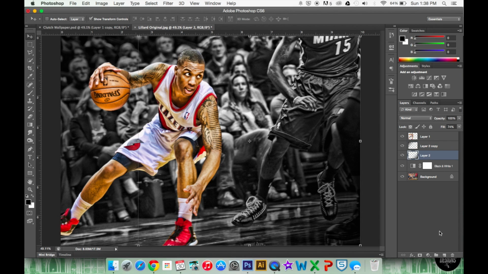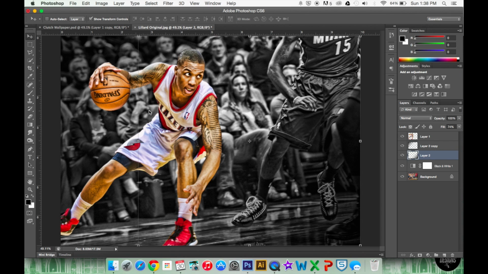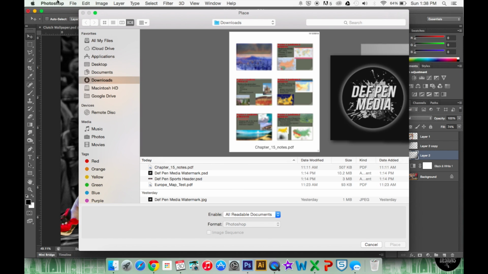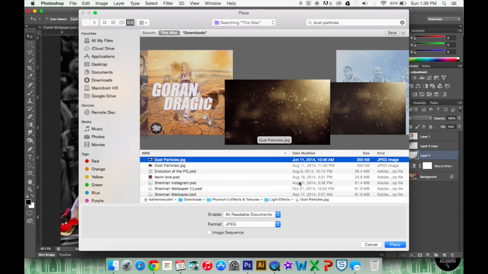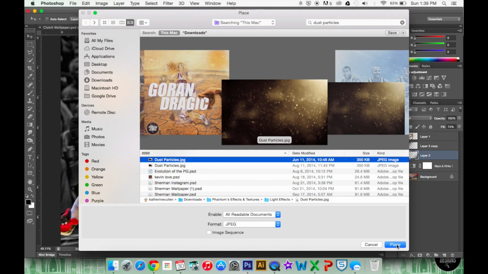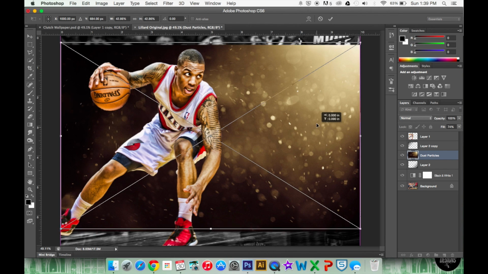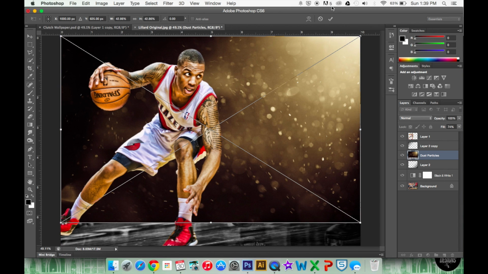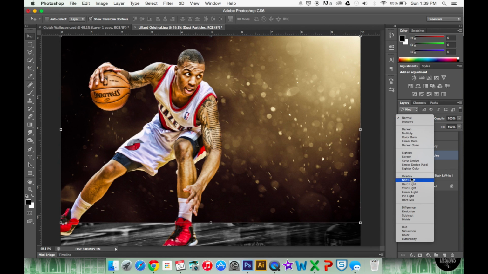Next, we're going to place light effects in the top right and bottom left corners of the page. You go File, Place, and my effects are under Dust Particles. Select the effect and choose Place. Align it to where you want it, Accept, and set the blend mode to screen.